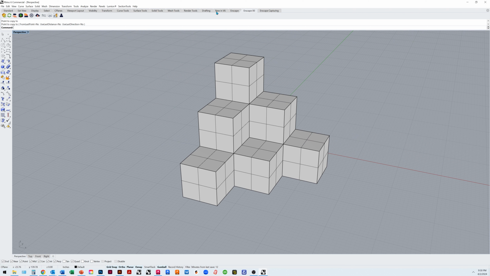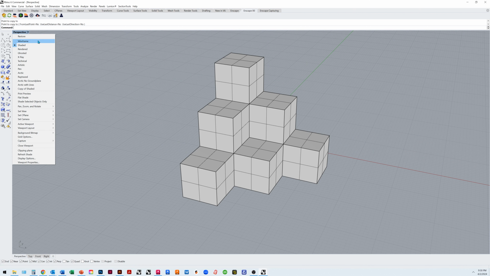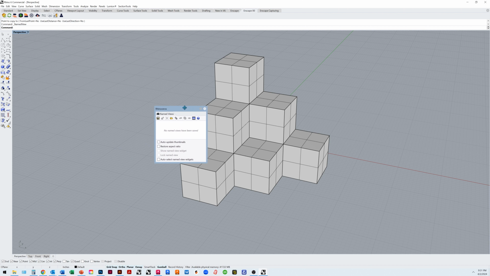And I'm going to go into my Rhino file here, and I'm going to go to Set View. And then I'm going to go down to the very bottom, and I'm going to go to Named Views. And this is how I'm going to give this view a name so I can go back to it multiple times. So I'm going to make that named view.